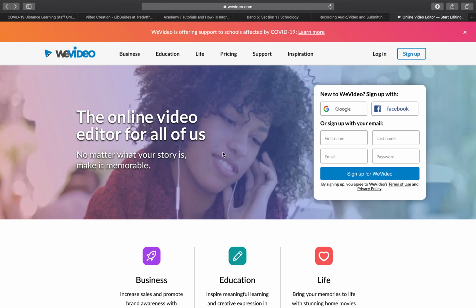And the first thing you need to do is open Google Chrome. Google Chrome is the only web browser that will work. So if you're used to using Safari or Firefox or another one, you have to use Google Chrome to get all the features out of WeVideo.